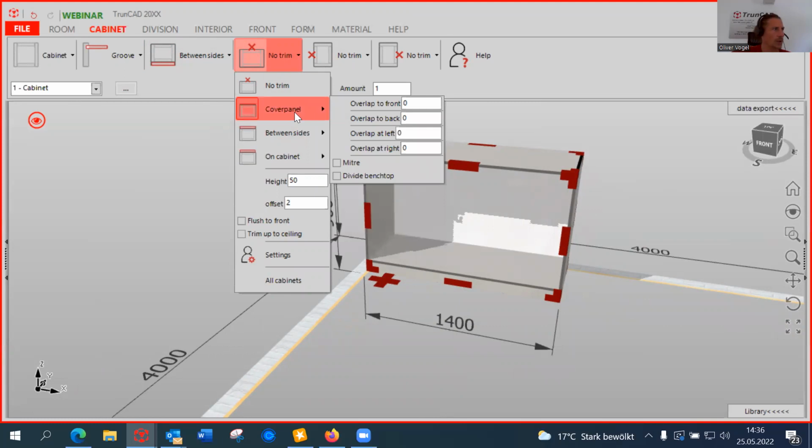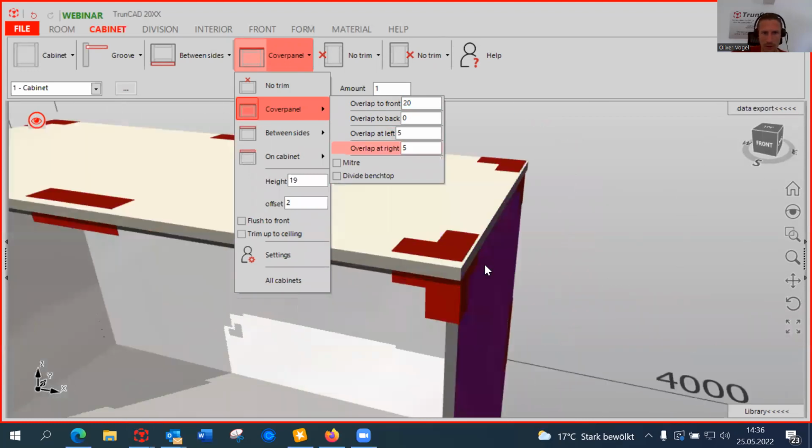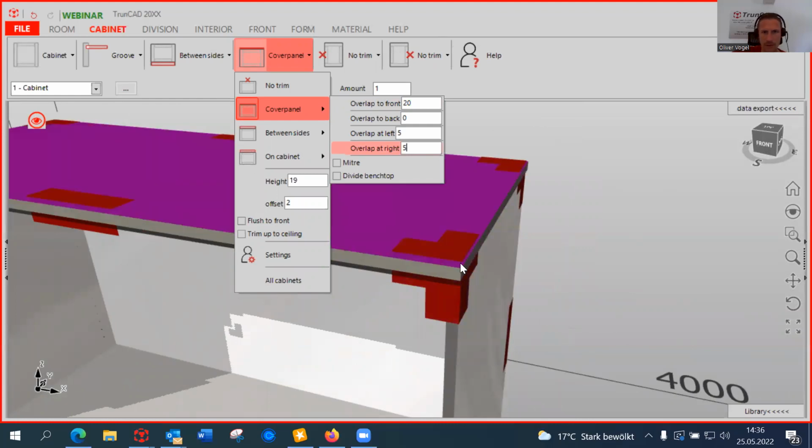We're going to set here a cover panel, and here we can set an overlap to the front, like 20 mil, to the sides as well, like 5 mil. That's all right. So you see it's immediately adjusting the offset, the overlap. The offset is also the same when we type in minus, then it goes the other direction, as you see.